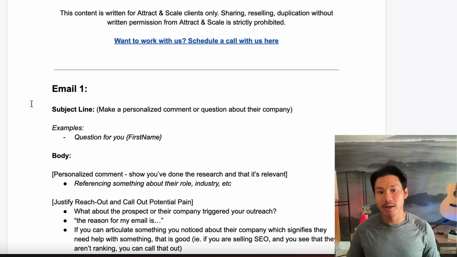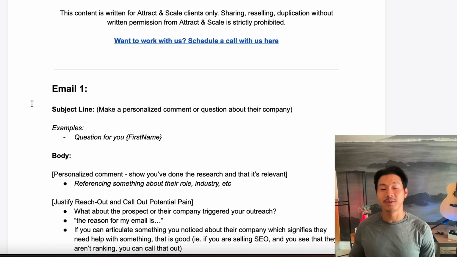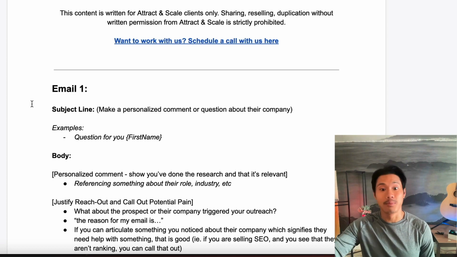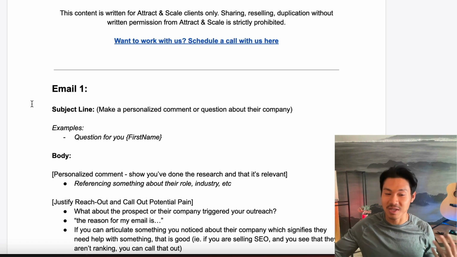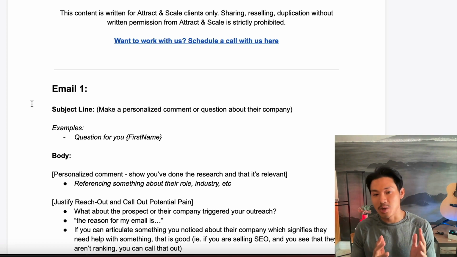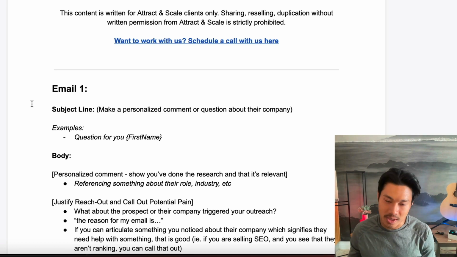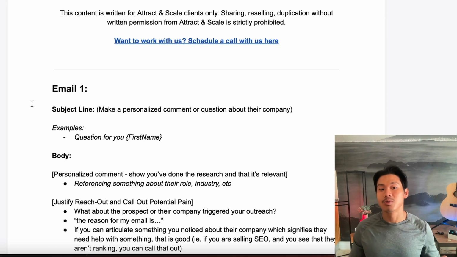So with email 1, your subject line is going to be a personalized comment or question about their company. A pretty generic email subject line that I've used, which has consistently gotten me over a 50% open rate, has been just "Question for you, Bob" or Nancy or Sarah. The reason this works incredibly well is because it invokes curiosity. What is the question that this person has for me? So that's one that you could for sure use, but my recommendation is if you can do something a little bit more personalized, or a specific question about their company or their LinkedIn bio, that will typically convert even better.